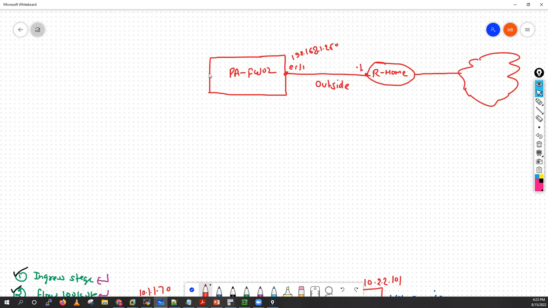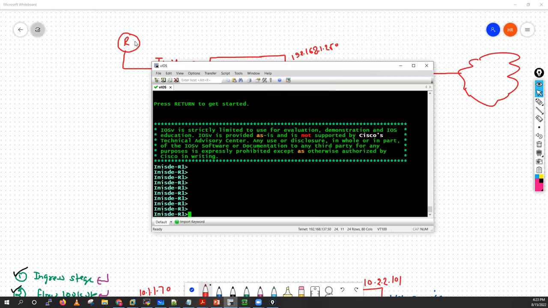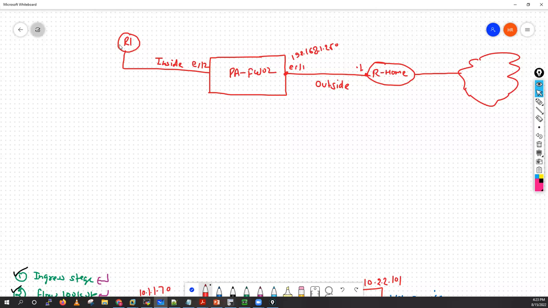Now, apart from this, I do have one more interface, which is Ethernet 1/2. This interface is a part of the inside zone, where we have one test machine. Let me just draw. I have put one router here as well. So this is the router, inside R1. Behind this R1 router, I have put one Windows machine as well on my EVNG.